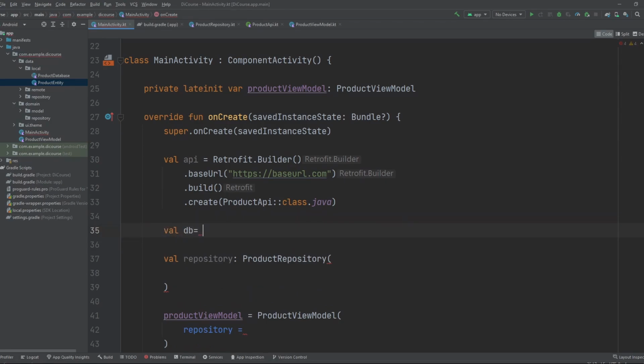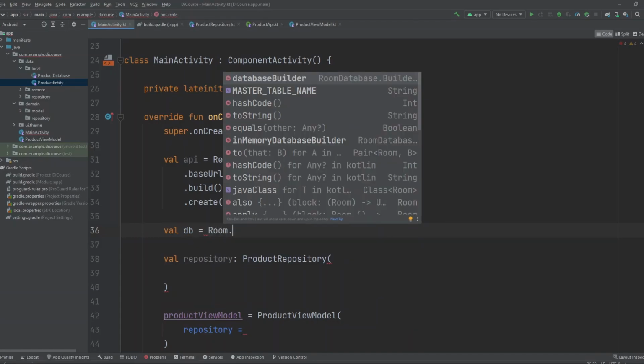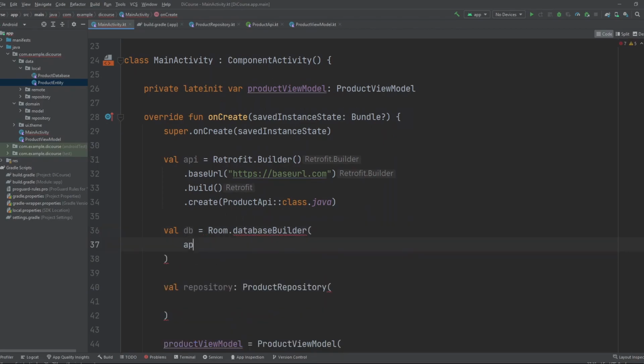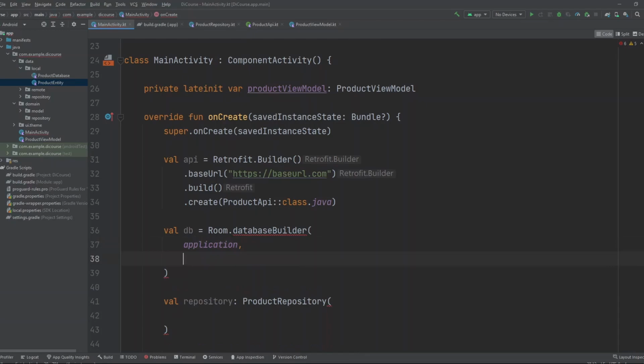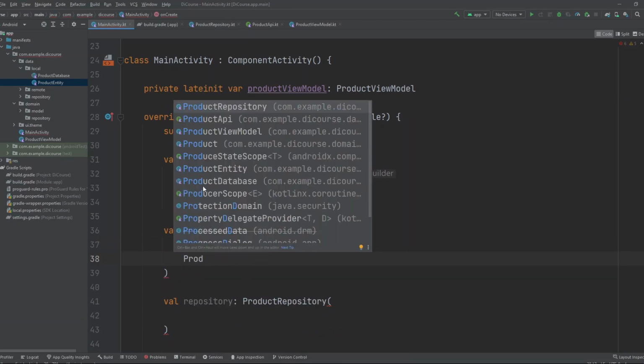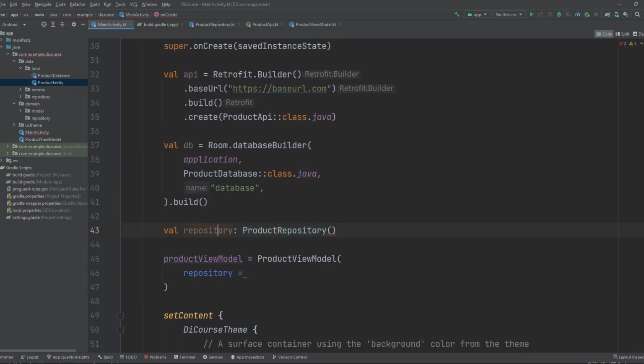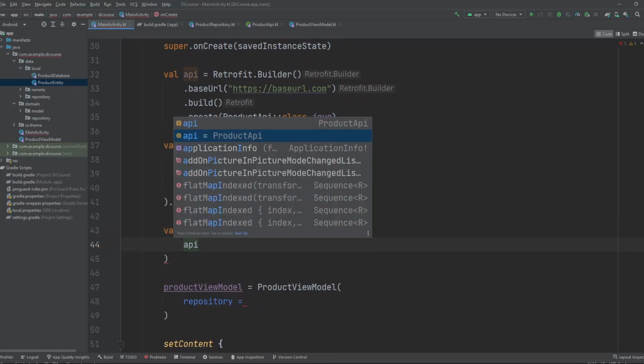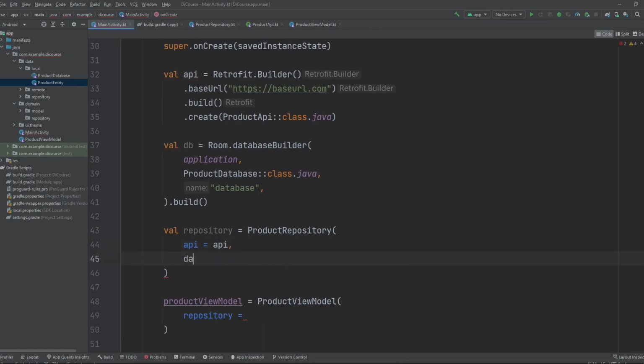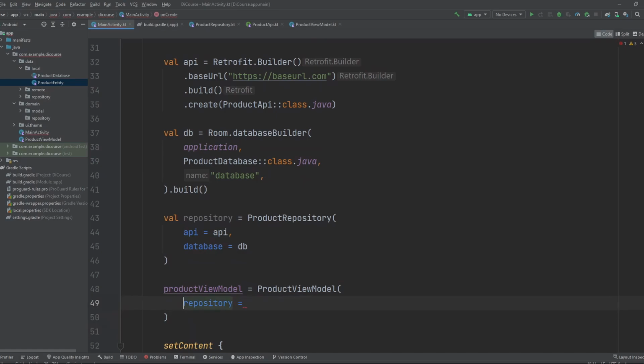The other dependency will be the database. So db equal Room.databaseBuilder, and we can access here the application from the getter, and ProductDatabase::class.java. Let's give it a name of database, and of course here I'm going to do build. So here instead of colon I have to do equal. So the first dependency will be api of type API, and the database will be the database, or db we have called it. Then we will do here repository.